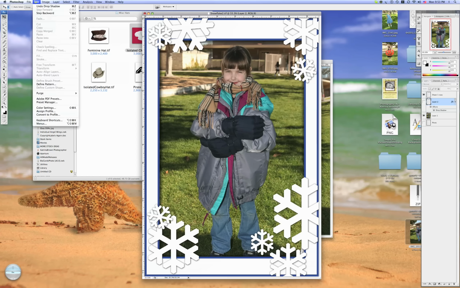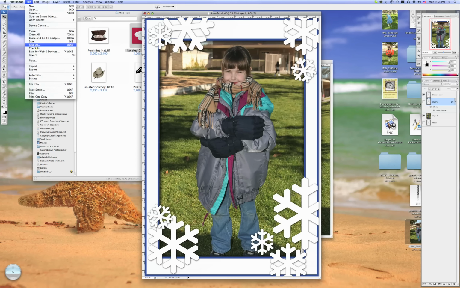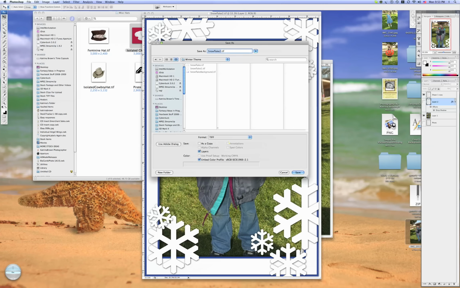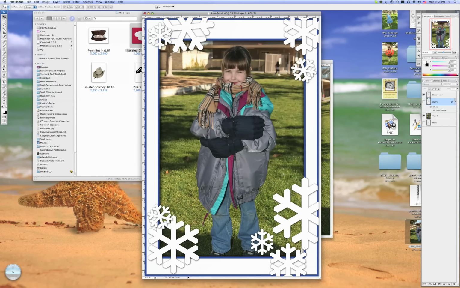All you need to do is go up to the Save As function and just make sure that when you do Save As, you save down here as a JPG. It can be the same file name, no big deal. Save it to the location where you know you can send it off for printing, and you're done.